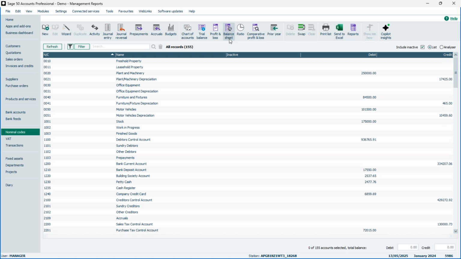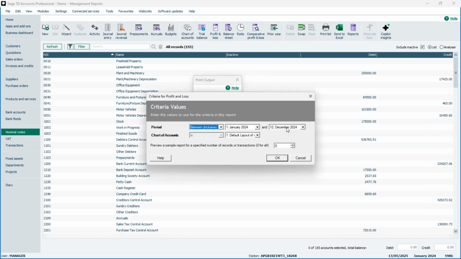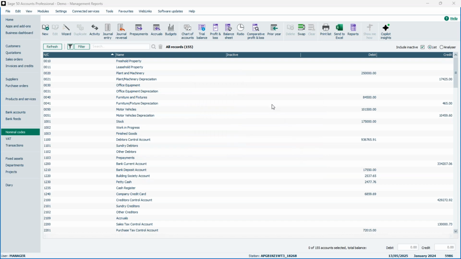Now, if you do need to run it for a specific date range within your current financial year, something to be aware of is that the trial balance, the profit and loss and the balance sheet, when you run those, are based around full calendar months. So I couldn't run that report for, say, the 19th of October, for instance. I can't do that. I've got to run it for a full calendar month. But there is an alternative for that.